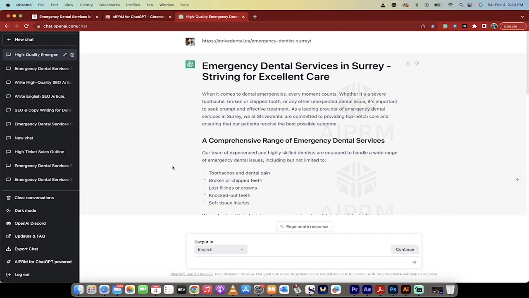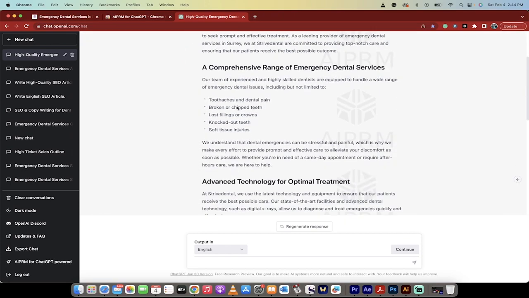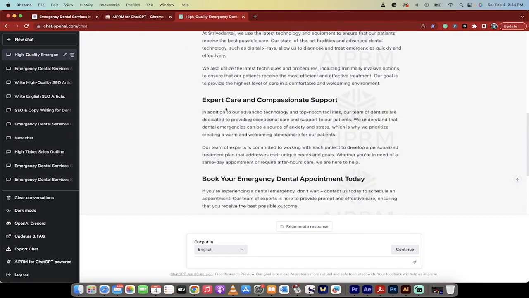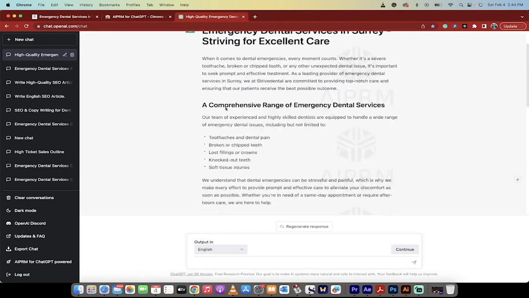All right, welcome back. So here we go. This is our Outrank. This is the first one you can use here that I like to use. And you'll see here, emergency dental services in Surrey, striving for excellent care. And then it gives you about a 500 or 600 word example to compete with that, to outrank your competitor. Now, this isn't going to do it right out of the box, I'll be honest with you. You'll also notice here that it uses the word Strive Dental, and I don't think that's correct.